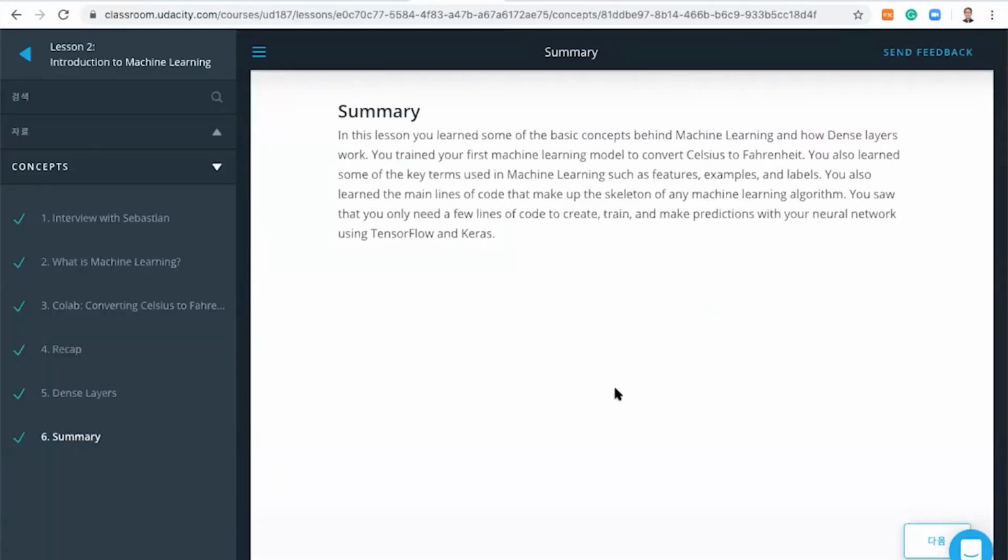So what is the summary? In this lesson, you learned some of the basic concepts behind machine learning and how dense layers work. And you trained your first machine learning model to convert Celsius to Fahrenheit. You also learned some of the key terms used in machine learning, such as features. Feature was the input, example is the sample, and label is your output. And you also learned the main lines of code that make up the skeleton of any machine learning algorithm.